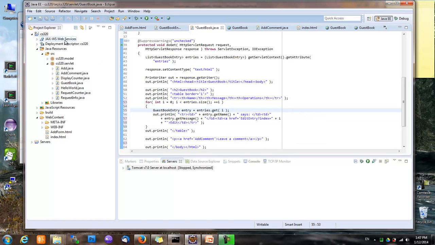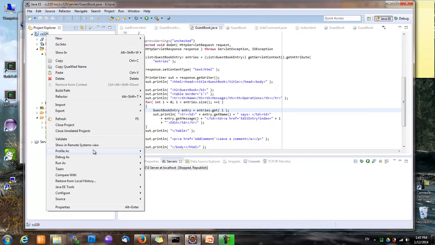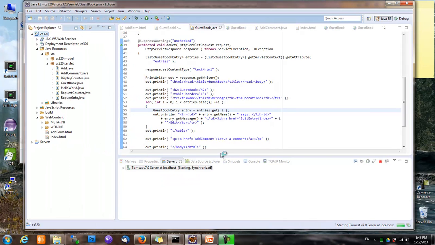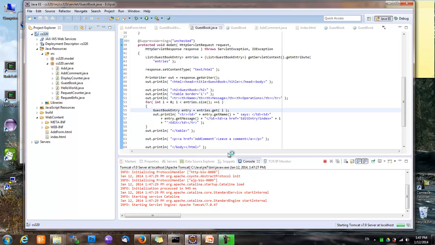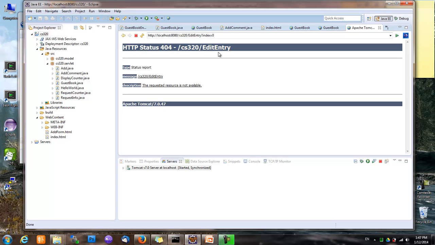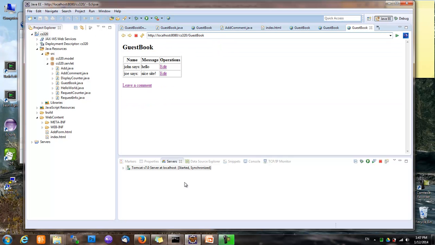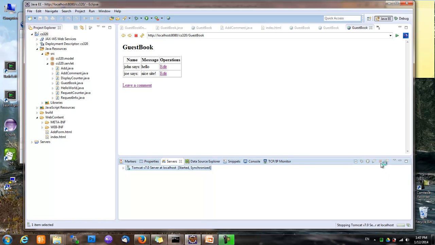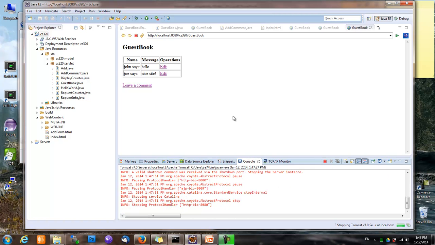Okay, so save, run, edit. Now we see that now we have a request parameter called index, and for the first one is 0, for the second one is 1, and now we have enough to work with. Okay. So then let's create the edit comment part, edit entry part.